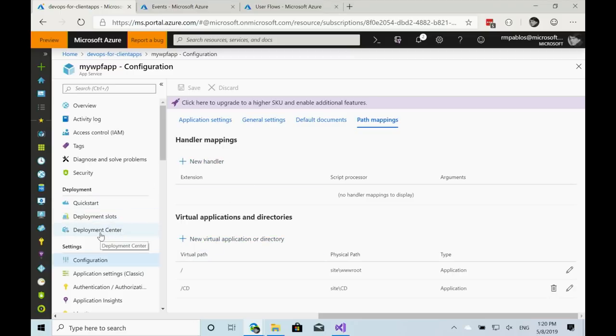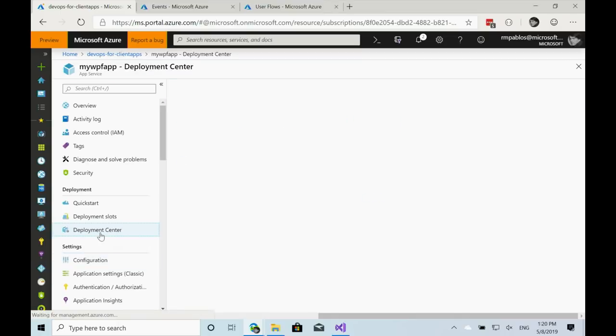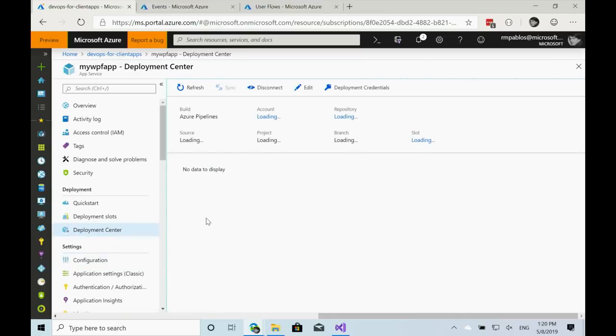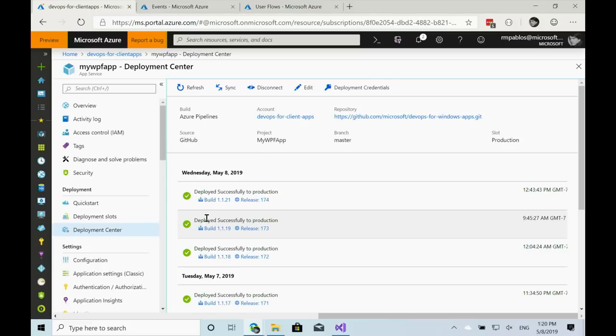And also the other thing that's super cool is that you can see this tab, the deployment center. This is the Azure portal, and this is querying all the releases that were produced by my Azure DevOps pipeline. So everything is integrated here. Before we were seeing how things look in the pipeline. Now here from the portal, I can see the different releases that we have here.